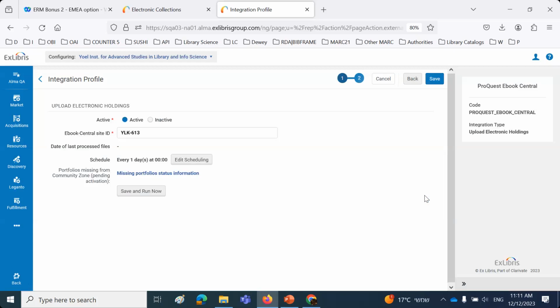You got your eBook Central site ID. You put it in, you schedule it for whenever you'd like. May as well do it daily. Then you're getting the most recent updates all the time. And save. You can also run it on the spot by clicking Save and Run Now.